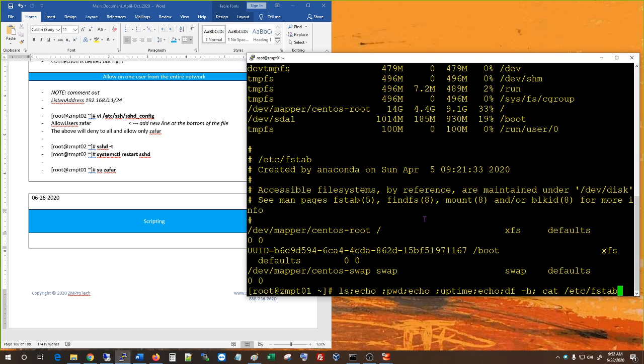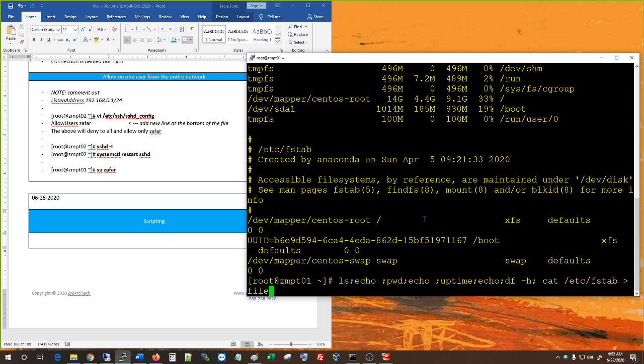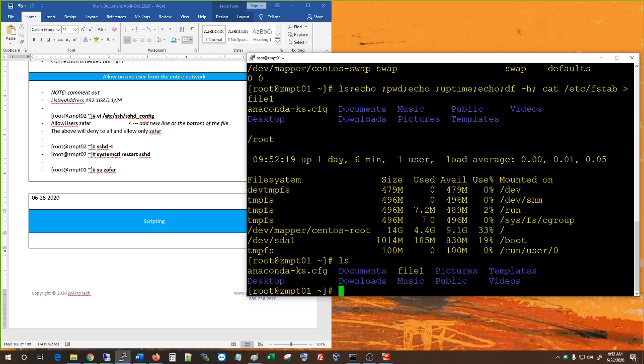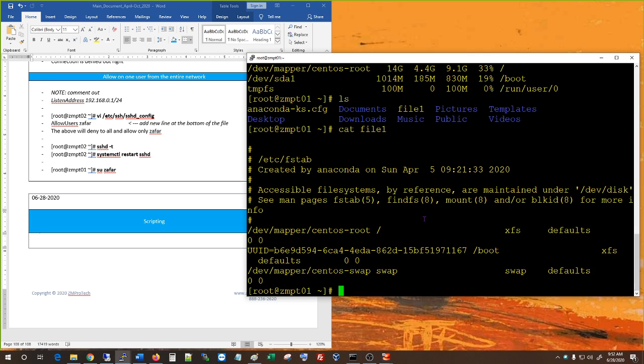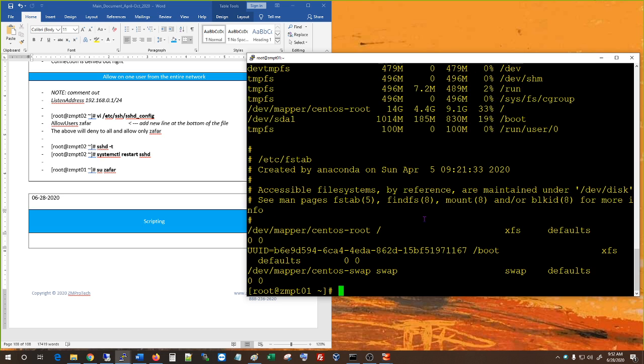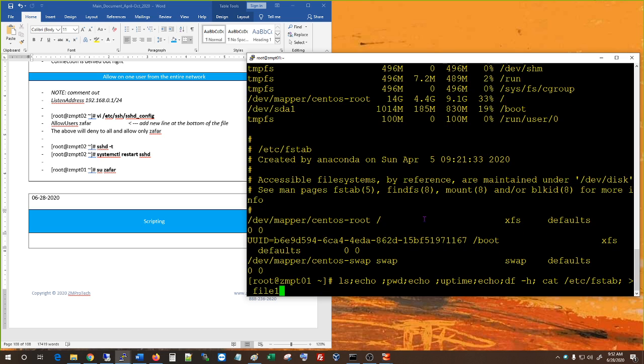So what else you could do? If I do a greater than sign, what am I doing this? File 1. So all the content went into file 1. I think you do semicolon here, then do file 1. Alright? Yeah. Alright, so you get the idea here. So let me clear this.